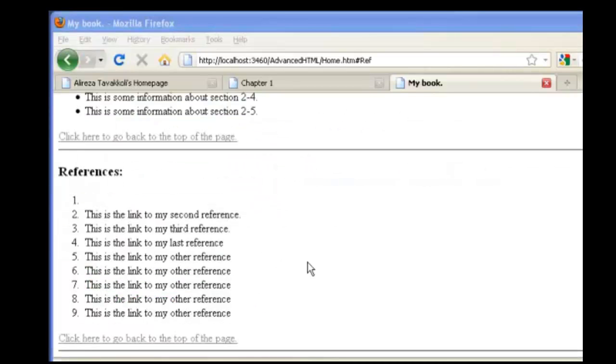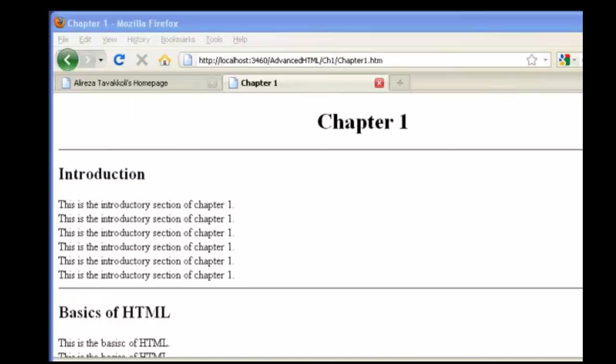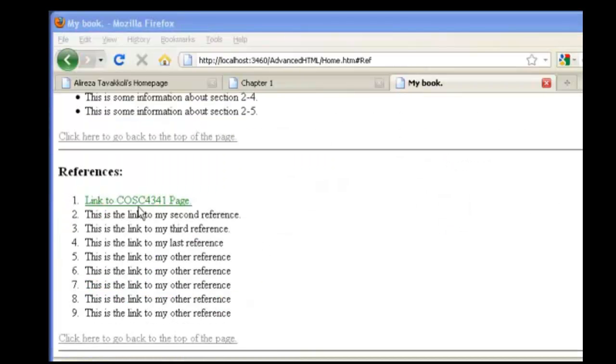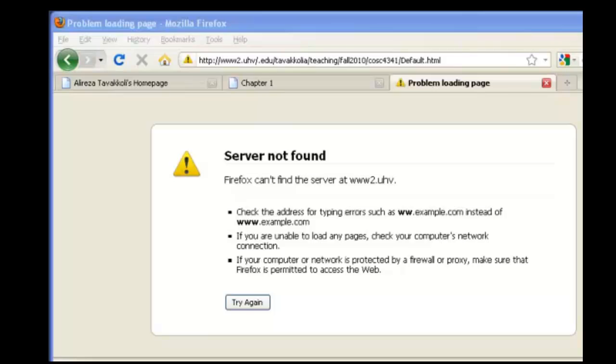Now if that link is a correct link, when I'm running this page and I go to the references, I believe that I forgot to put the correct link. That's why I didn't put the text, and it wouldn't show any link to the COSC 4341 page. So let's rerun this and go to references. The first link is now linked to COSC 4341, and if I click on it, it would take me to the reference page. I believe the file name is not correct. Let's find it.